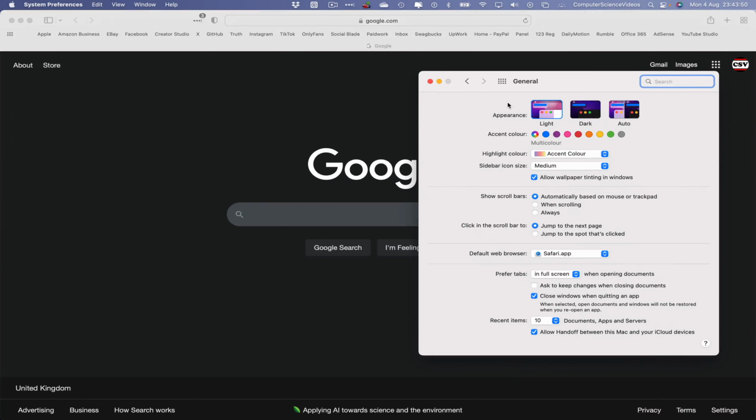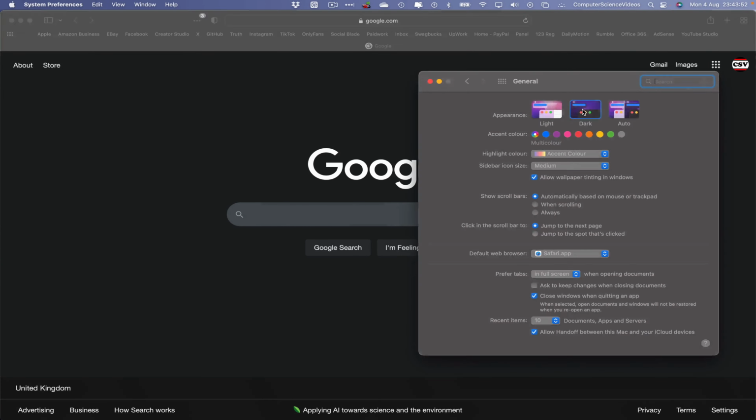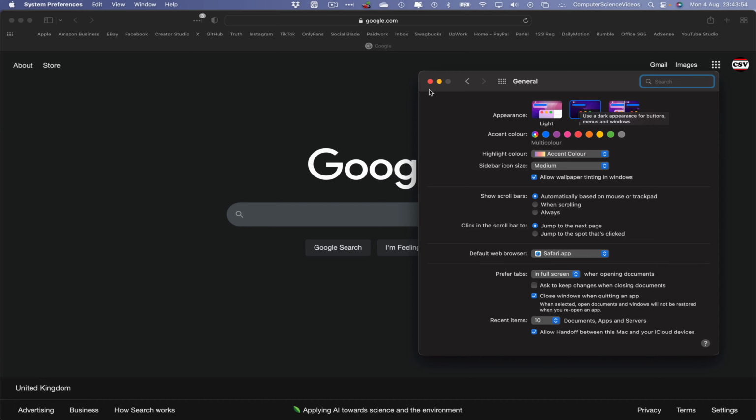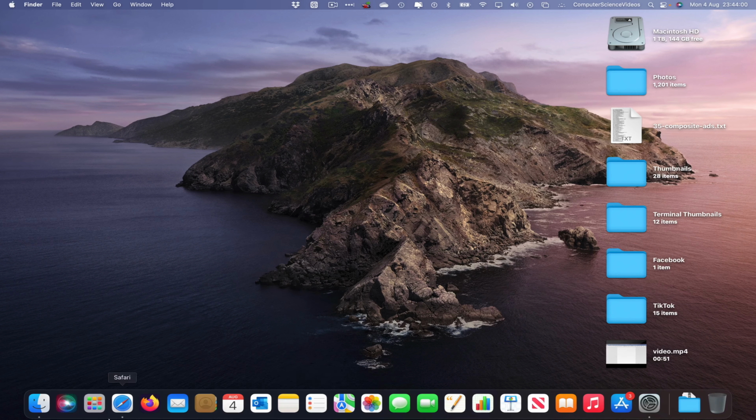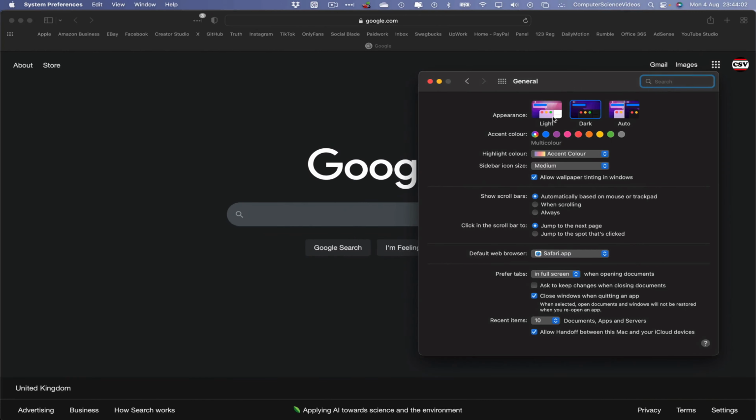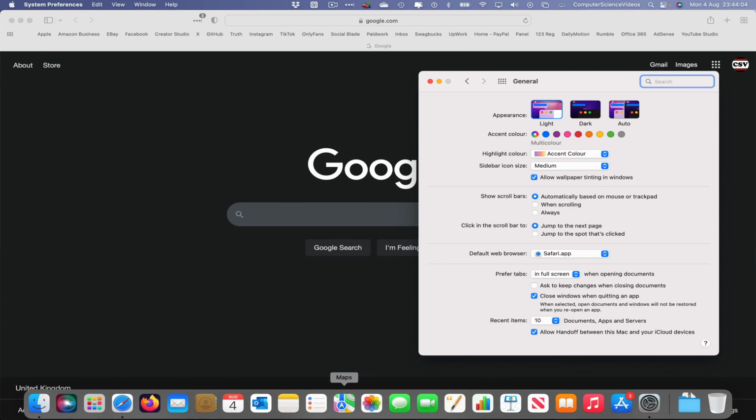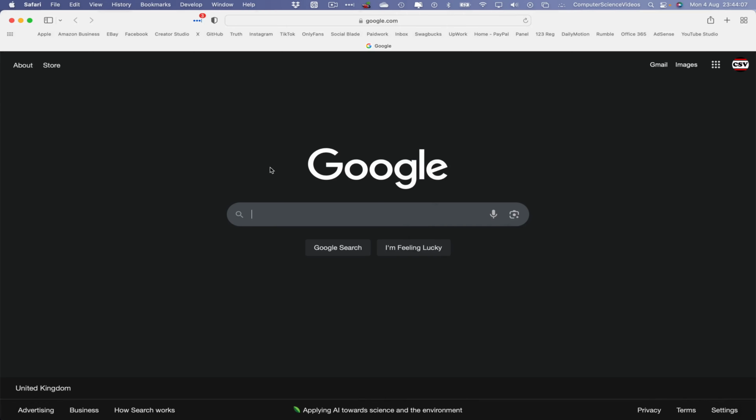two-finger tap on System Preferences. Let's go to dark mode, and we can see that the Safari web browser has also changed. We can also see that the dock has also changed color. Go back to System Preferences, light. The dock has reverted back to its original self.